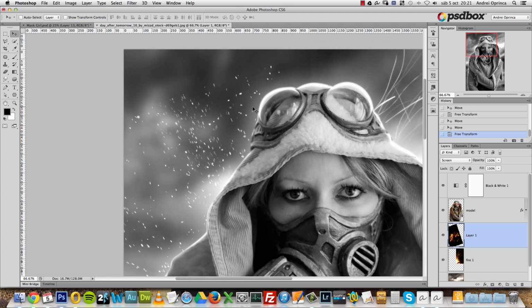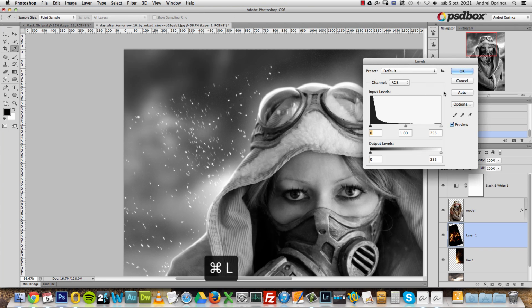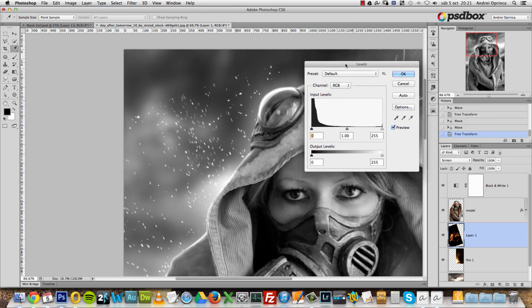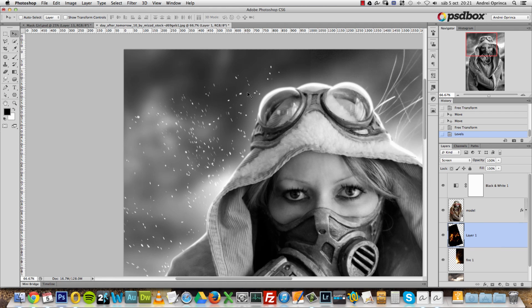So in order to get rid of those, what you can do, you can press Control Command L to load the levels and move the left slider, which is the shadows. Move it a bit to the right, and you can see how those midtones that were left here right on the edge become darker, so they go away because we have the screen blend mode.